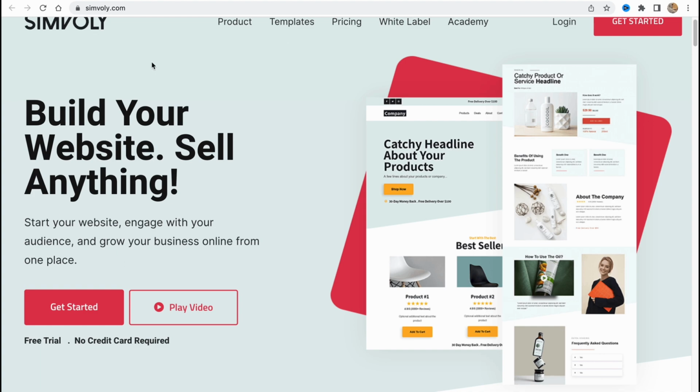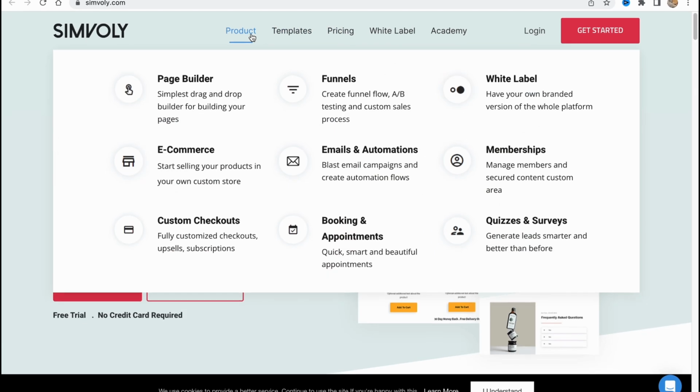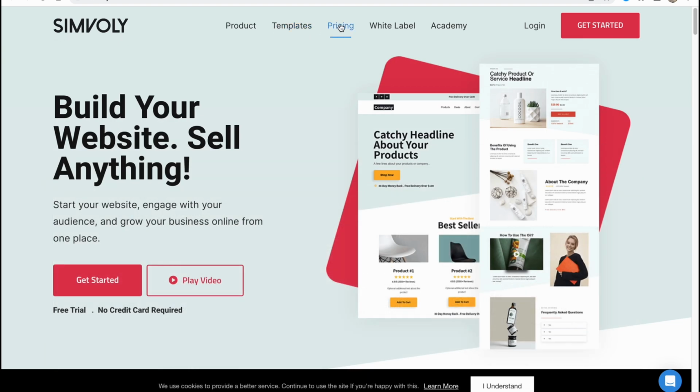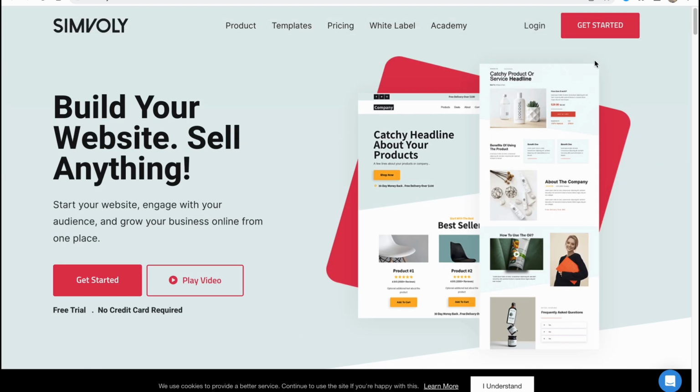So here we are on simvoly.com. As you can see at the top of the screen, we can find some information about the product, templates, pricing, white label, and so on. In order to get started, we need to click on get started in the top right corner or in the bottom left corner right up here. Also, we can try to search for some information, but let's get started.